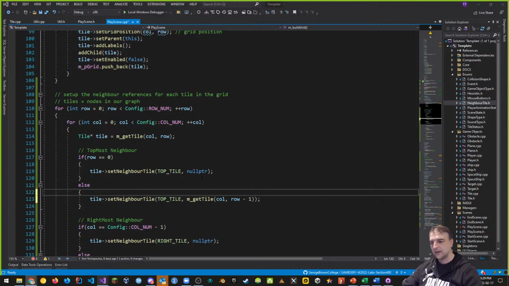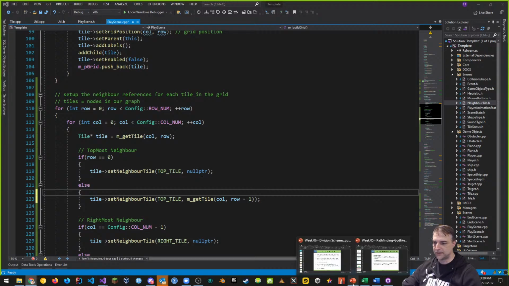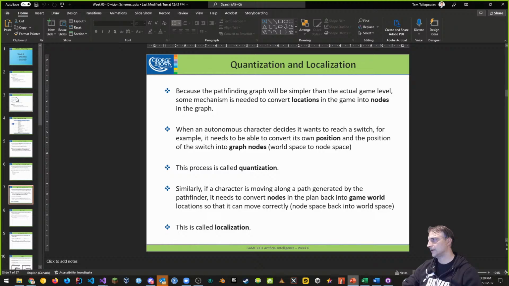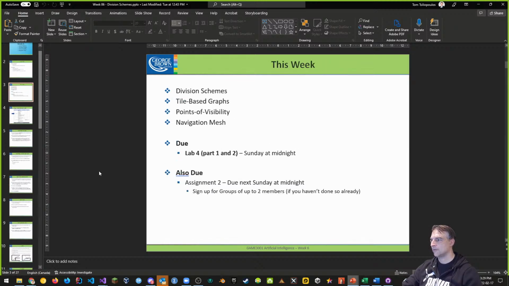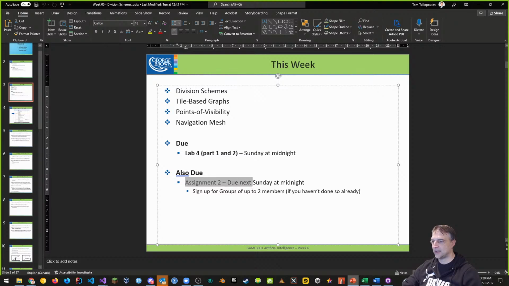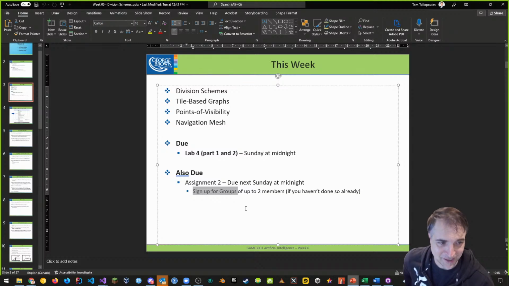One more thing, a piece of admin we didn't cover yet: remember that you cannot do assignment 2, which is due next Sunday at midnight, unless you sign up for groups for assignment 2. If you haven't done this already, please do so ASAP. If you don't, bad things will happen to good people, and it means you won't be able to do it. You'll say, wait, Tom, Alex, I can't submit this thing, and I will say, well, did you sign up for groups? And then you'll say, oh yeah, we did it. That's bad.